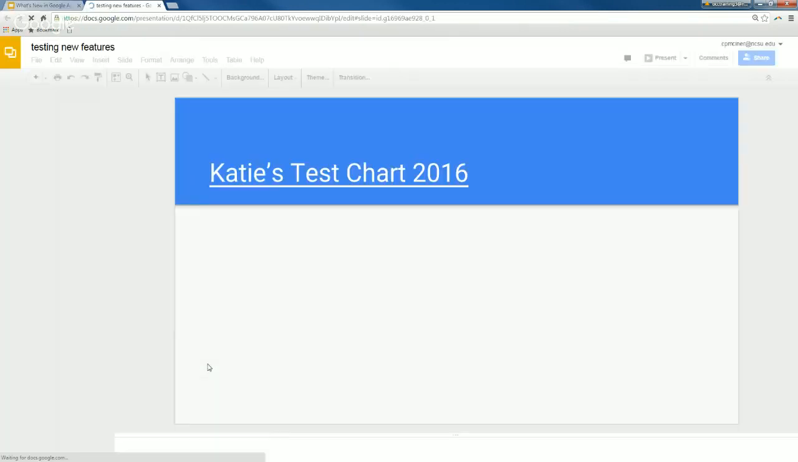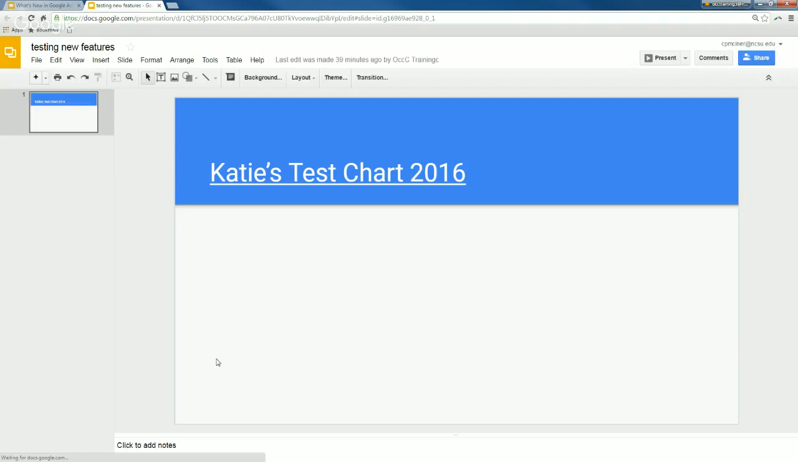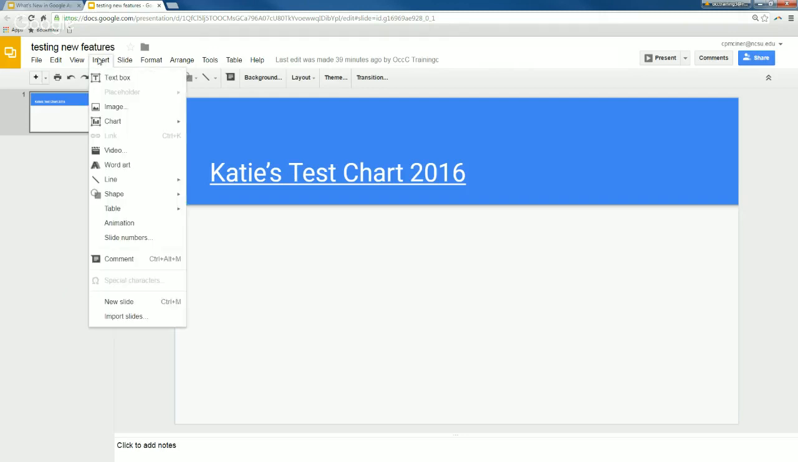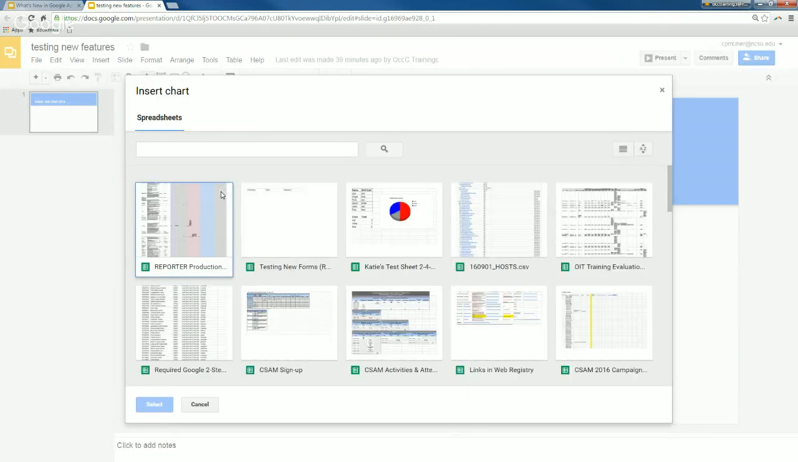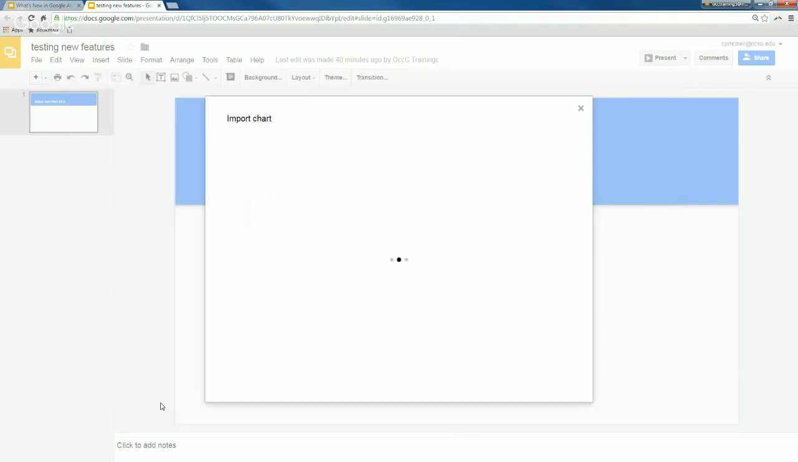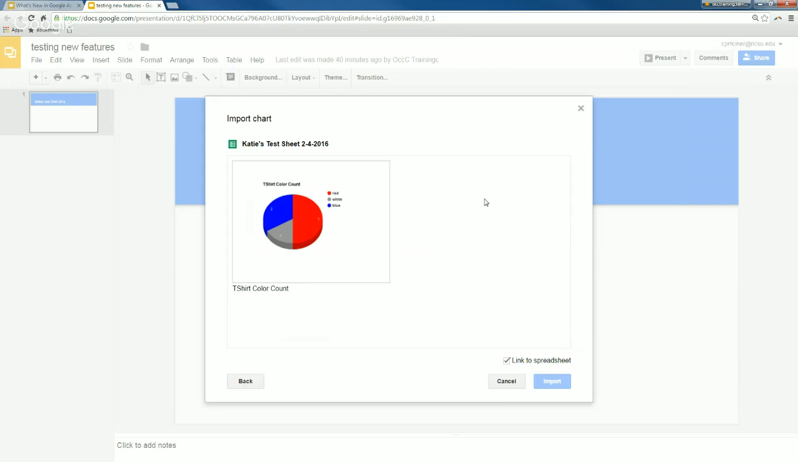So we'll go to our example over here. I've already created a Google Slides presentation. And so I'm ready to insert a chart. So I'm going to go up to the Insert menu, choose Chart, and let's explore what files I have out here in Sheets. I'm going to use this test sheet because I know it already has a chart associated with it, and then select. Then it will display however many charts are in that file, and you can choose the one that you want to insert.